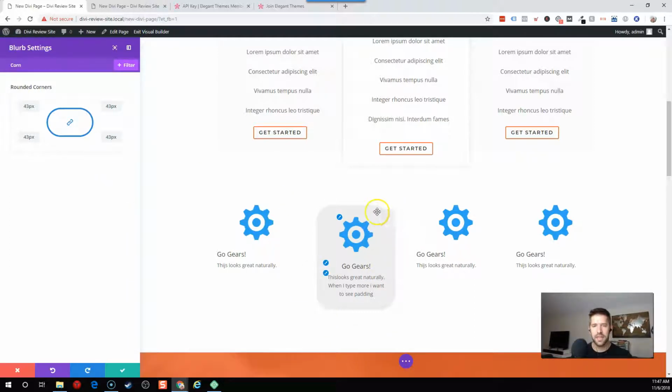So we're really just going to design this the way we like it, and then what I'll show you is how you can use some efficiency tools with Divi to build this out very quickly across the board.